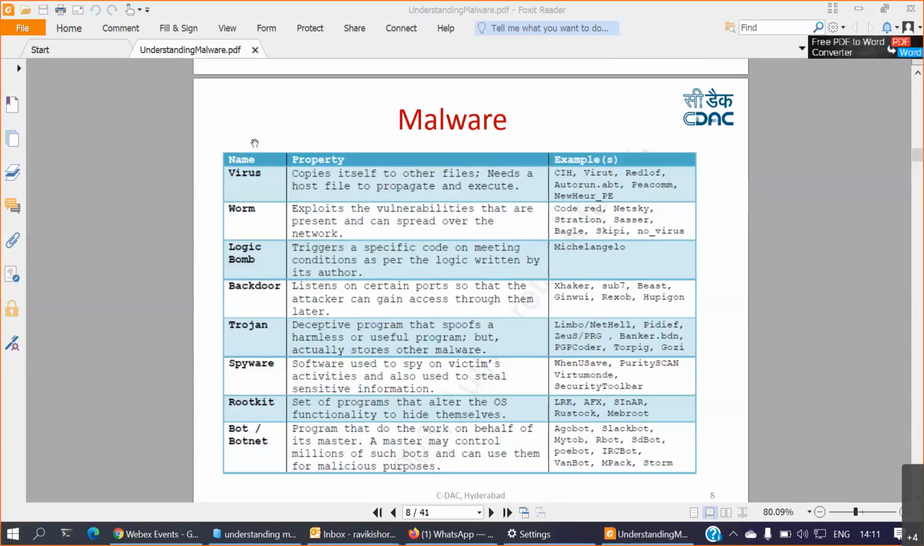Like that, how many times you open the application, Adobe Reader, that many times this virus also will get executed, right? So that is the behavior of this virus. It copies itself to other files, and it needs a host file to propagate and execute. So that is what we have discussed now, and these are some examples of popular viruses.